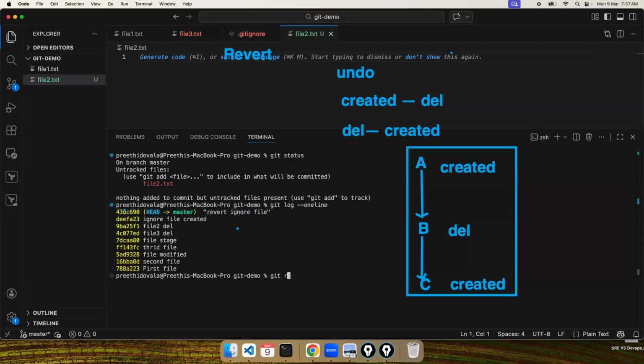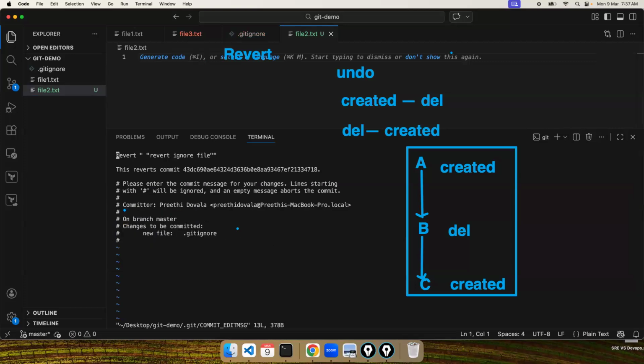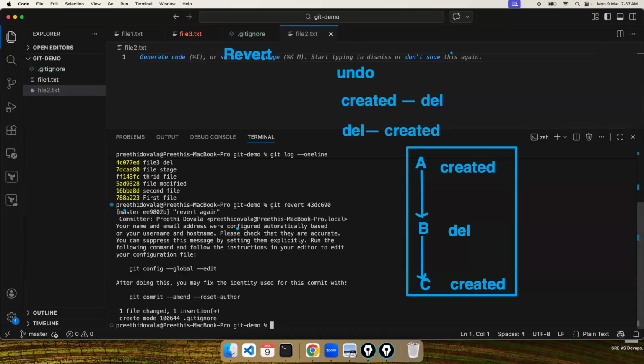Suppose I want to get it back. Git revert this ID. Git revert B, and commit C will be generated. Again, some revert message, put some message, revert again. Some message like this. Escape, colon, WQ, exclamation.